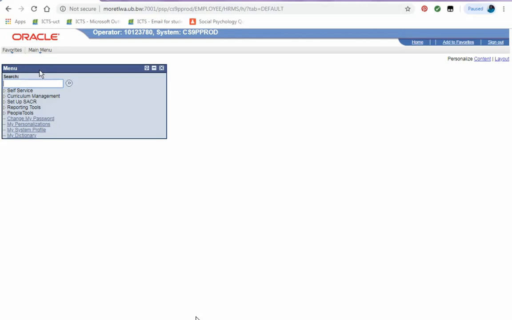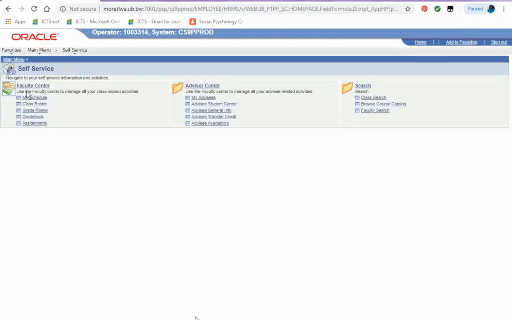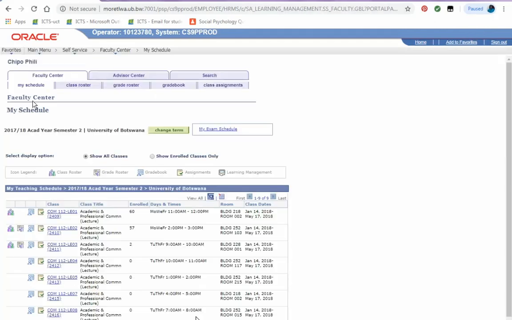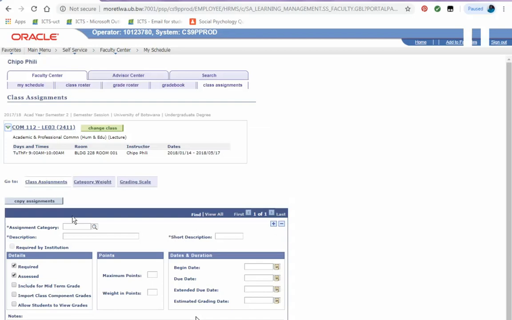To start creating assessments, first you go to self-service, then my schedule. Under my schedule you see a list of all the courses that you teach. For example, in this case, we're going to work on COM 112, lecture 3, right? So I'm going to click on the icon with a green tick. That's class assignment for COM 112, lecture 3.